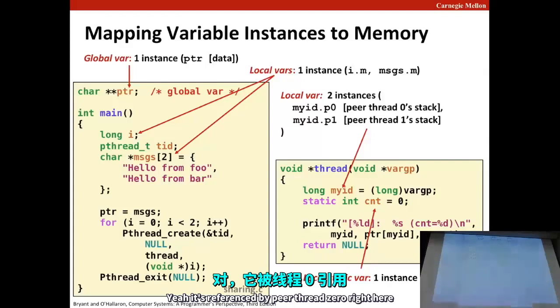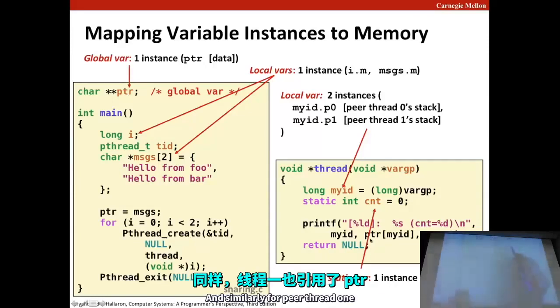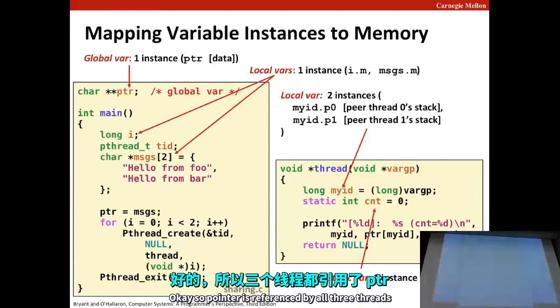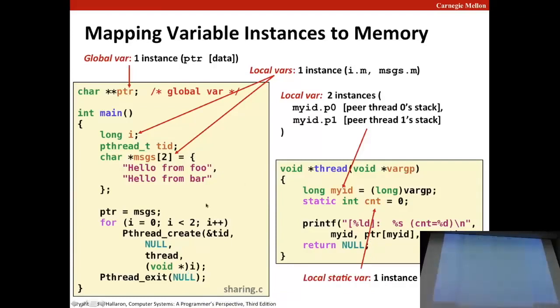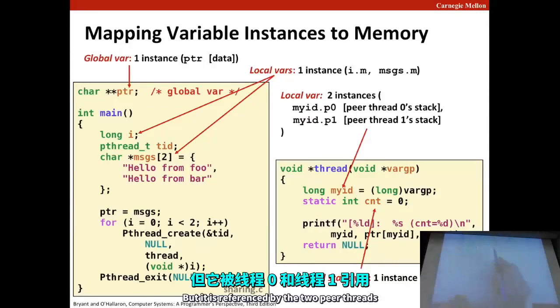Yeah, it's referenced by peer thread 0 right here, and similarly for peer thread 1. Okay, so pointer is referenced by all three threads. Now what about count? Count's not referenced by the main thread, but it is referenced by the two peer threads.